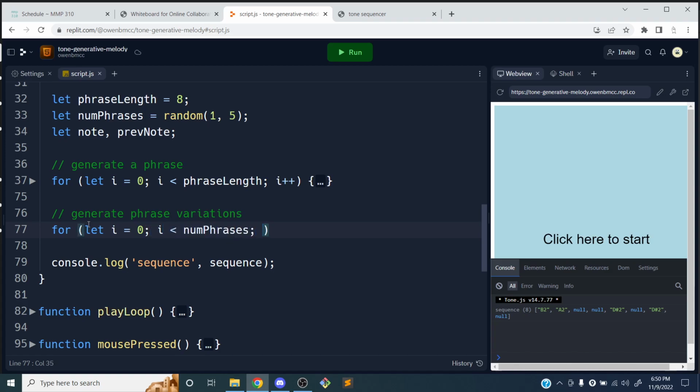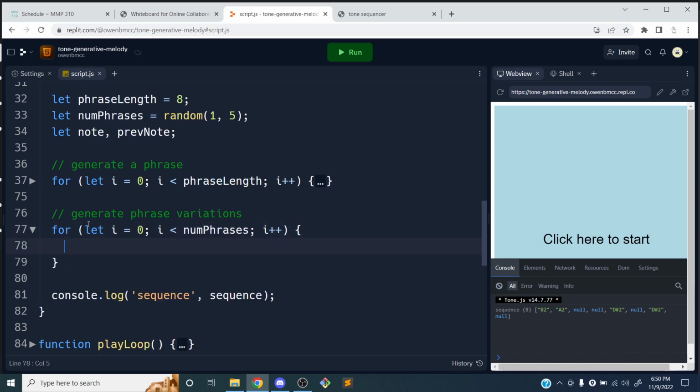But then we're going to have to loop through our sequence again to figure out what our original phrase was. So we're going to have a nested for loop. So maybe you remember this from MMP 210. It's pretty simple. We're just putting one for loop inside of another. So for the number of phrases we want, we're just going to add to it. And actually, I'm going to start counting here. Let's see. I'm going to start counting at 1 because we already have one phrase. But I guess this could be 1. So yeah, let's start counting at 0. I think that's fine.